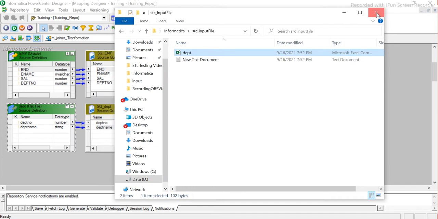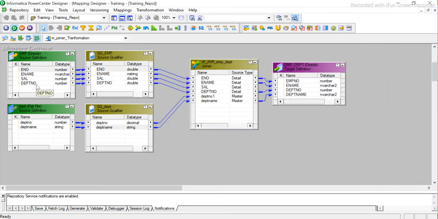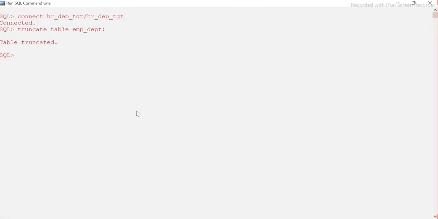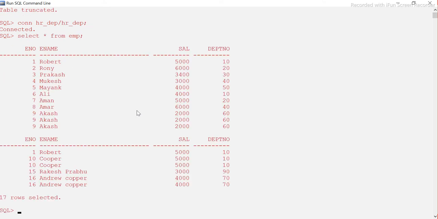Now, the department numbers are 10 to 50. Now we will see what is there in our Oracle database, guys. So let me connect. I think I need to connect to HRDEP because that is my source. HRDEP, same user ID and password. Let me see, guys. Select star from EMP. So this is the data.